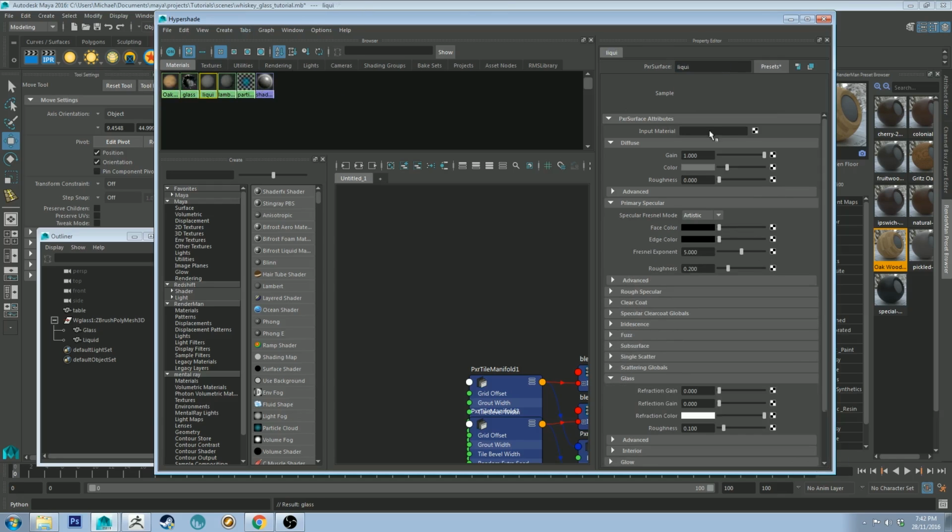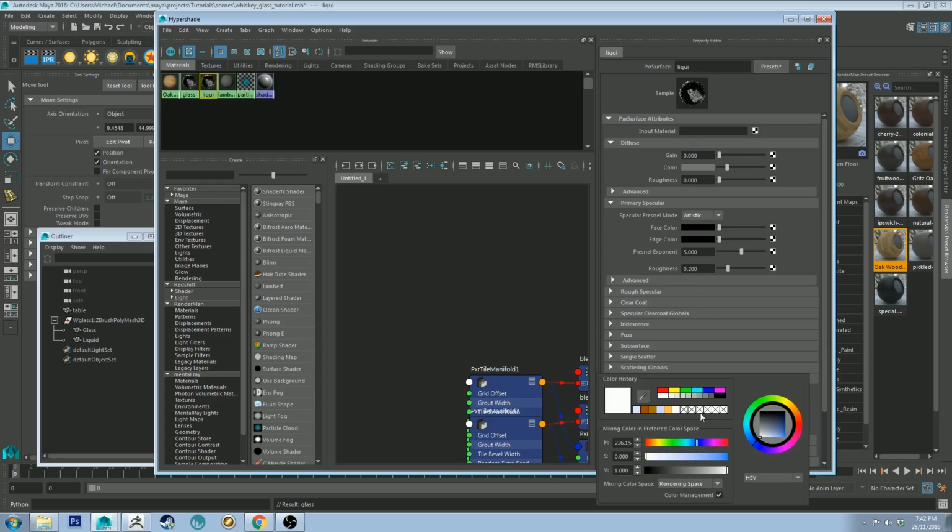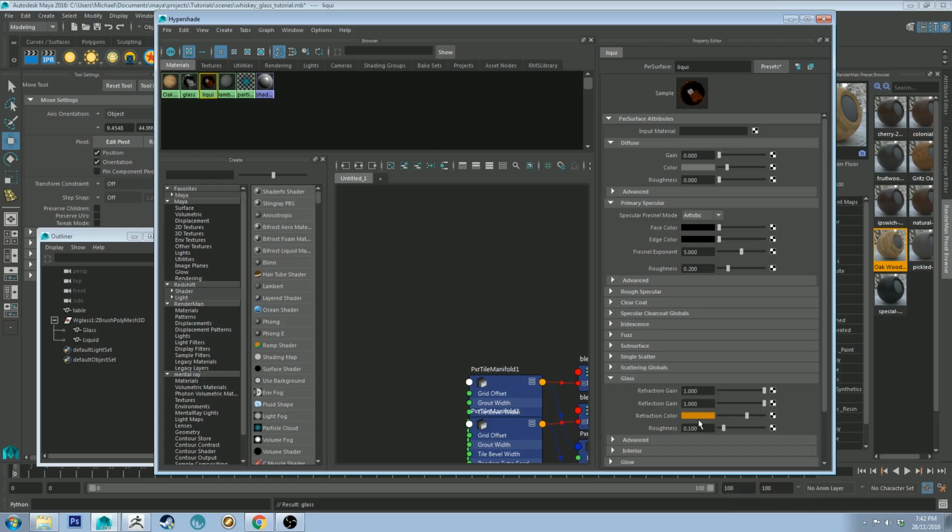So for the liquid, we need to do the same. We need to turn the gain all the way down and the refraction gain all the way up. The refraction color we need to change to be a whiskey type color, which is a deep amber color, if you've ever seen it. So it's going to be somewhere around there. And I'm going to push this a bit further than you probably would expect the color to be. If you look in the sample preview, it's not far off what I think whiskey would look like.